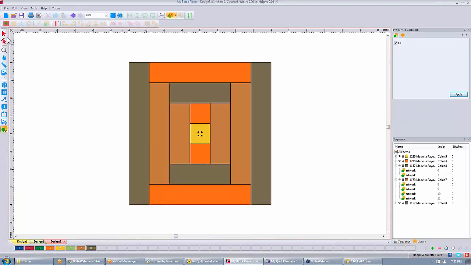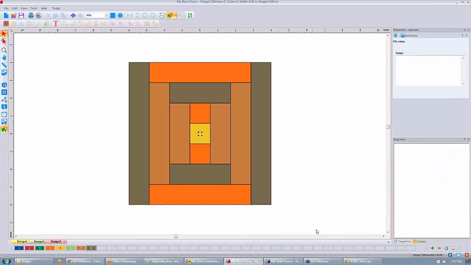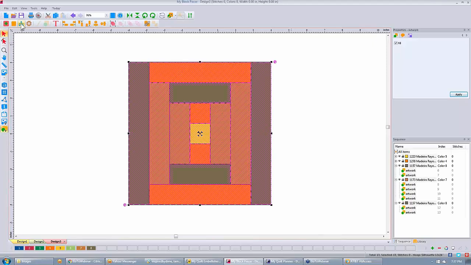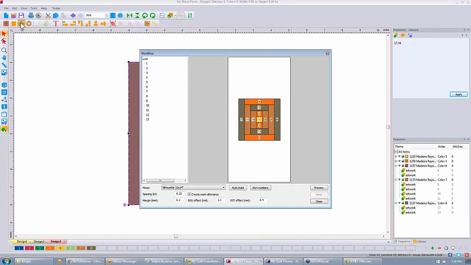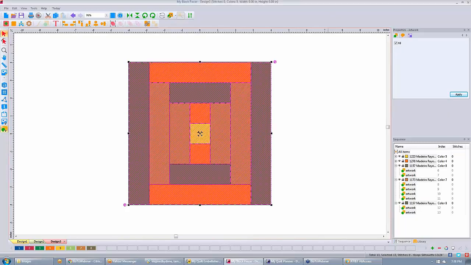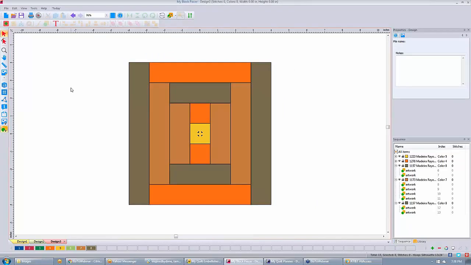Okay, now when I select the entire block and take it to my workflow dialog box, I can do all of that in the hoop. Okay, so that's one way to work with artwork in my block piecer. Another way to work with artwork in my block piecer is for cutting. I love the cutting feature of my block piecer.